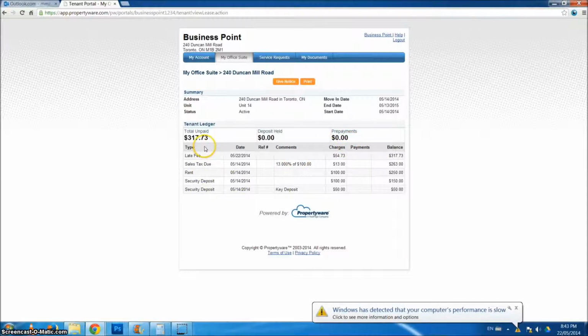You'll also notice that it has a line-by-line ledger of the charges that have been applied to your account over your entire lease term, starting off with your security deposit, for example, a key deposit of $50 in this case, a security deposit, as well as first month's rent that has been applied. You'll notice that a sales tax has been applied onto the rent, and in this case, there's a late fee charge that has been applied.